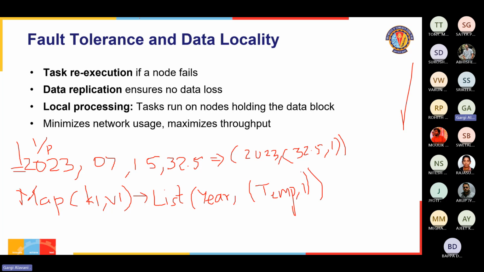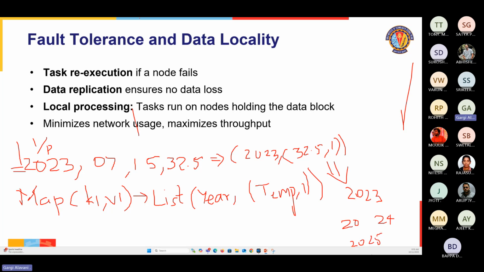The next phase will be shuffle and sort, that is grouping. So the input will now be grouped according to the key. After shuffling, all 2023 records will be in one place, all 2022 records will be in one place, 2024 records in one place, 2025 records in one place. Next we have to reduce.